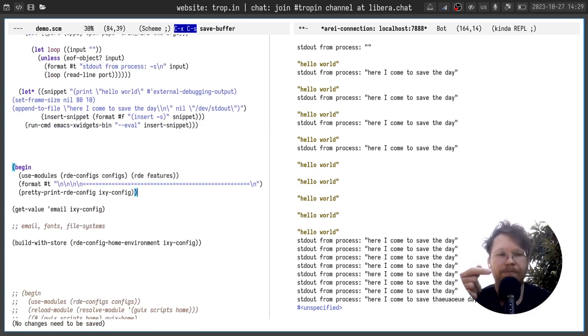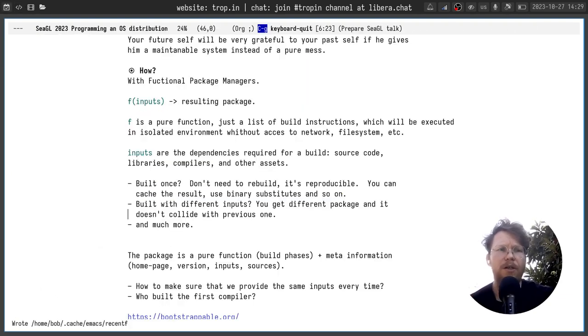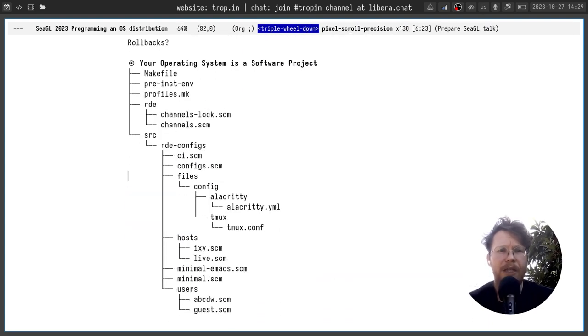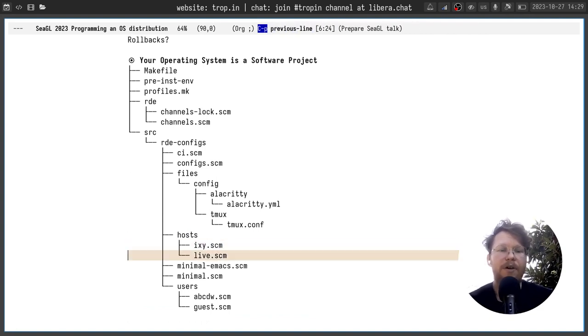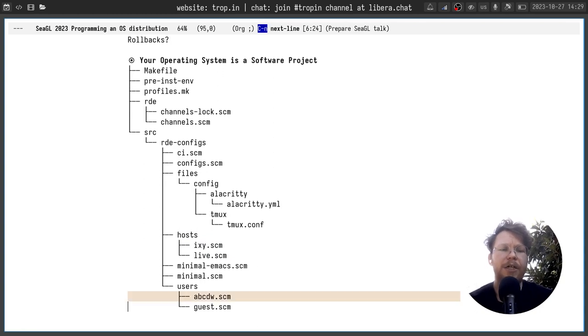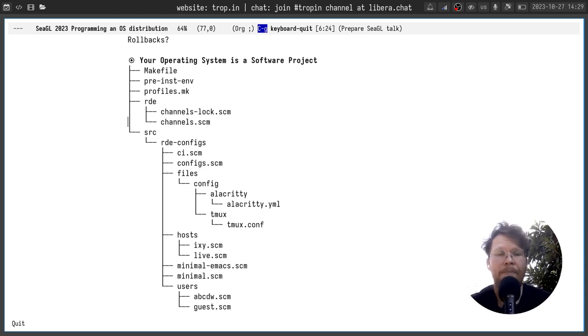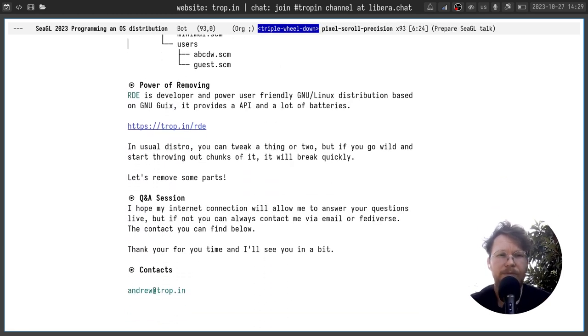Probably not that much. So I will try to go further and explain how the distribution of the operating system is actually built out of these small building blocks. What I have in my notes. Actually, your operating system is a software project. And here you can see the structure of an example configuration. It's quite simple. It contains basically a few files, for example, some host-specific or hardware-specific configurations here, some user-specific configurations here, and some channel files here, which actually provide us package definitions that we will be using for building our operating system distribution.